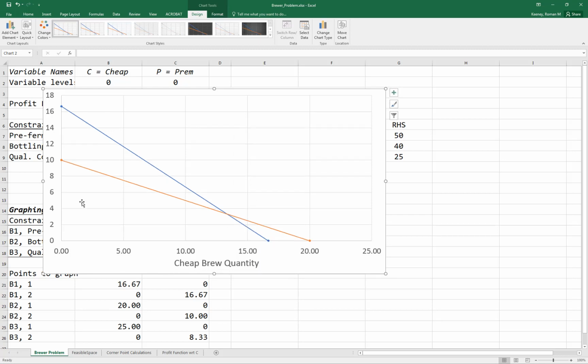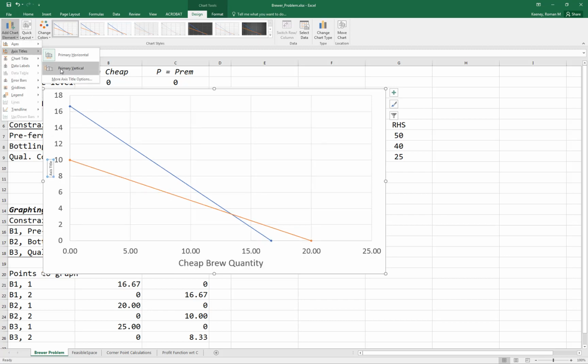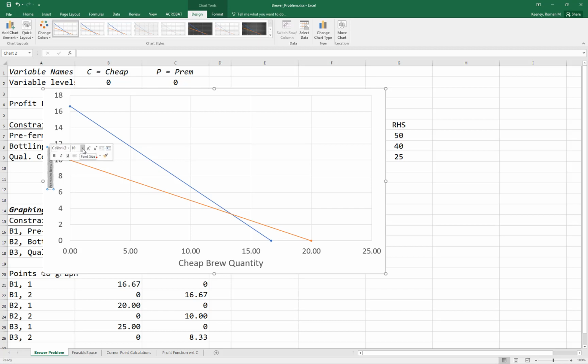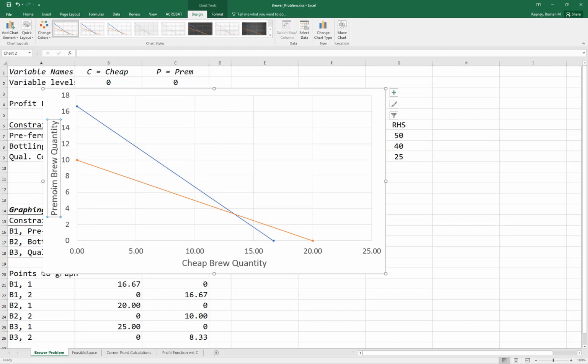Okay, and then to get the other axis up here, you would go axis titles vertical, and then premium brew quantity. Oops, there. And then again, just make it readable, even if that isn't spelled correctly. It's a little strange to be typing vertically like that, but there it is, premium brew quantity. And that's a graph that now I could look at, and I know you could add, I guess, one more thing.